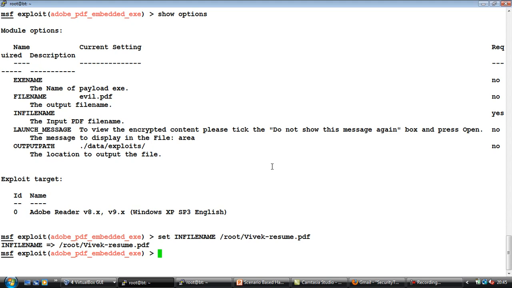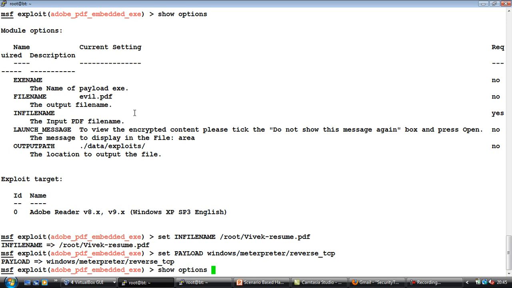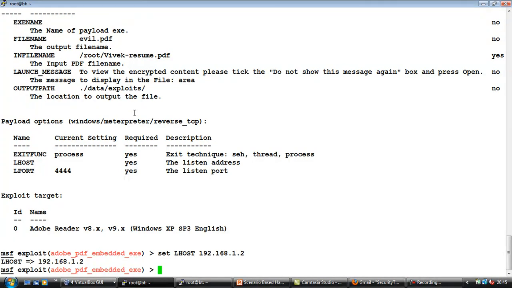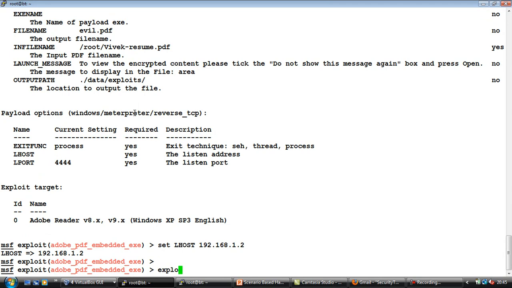What we will actually do is, for the output file, let's still keep it as eagle.pdf. The payload, let's set it to be a reverse TCP Meterpreter one. This would of course require some options to be set, which is typically the LHOST, or the attacker machine IP address, which is 1.2, right? Now let's hit exploit, and this should create our malicious PDF file.